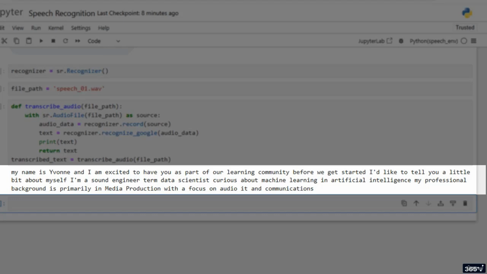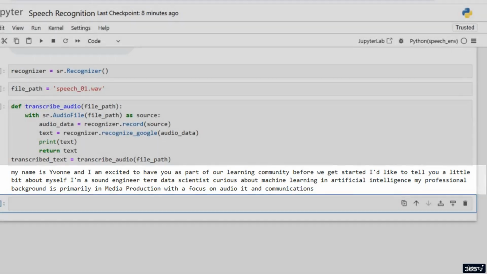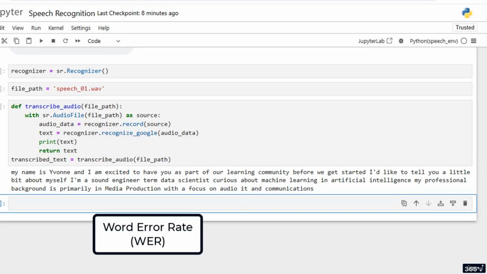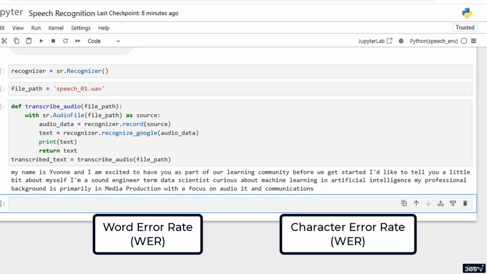But to properly evaluate the result, we need to assess the transcription's accuracy and identify any errors or misinterpretations using proper tools. We'll do this with the help of two metrics, word error rate and character error rate. We'll talk more about these in the next lesson. See you there.